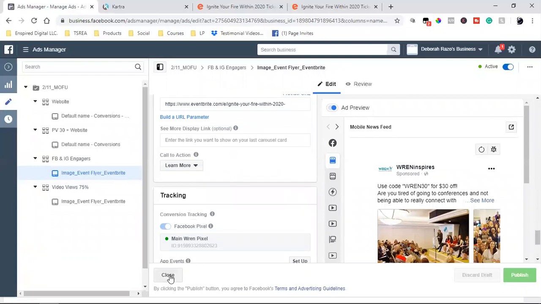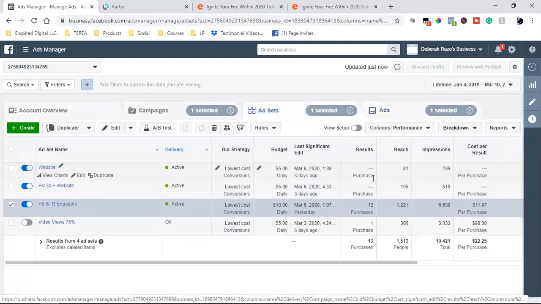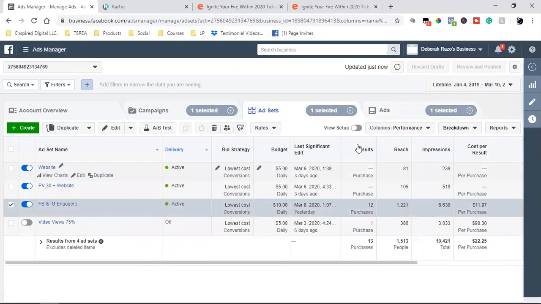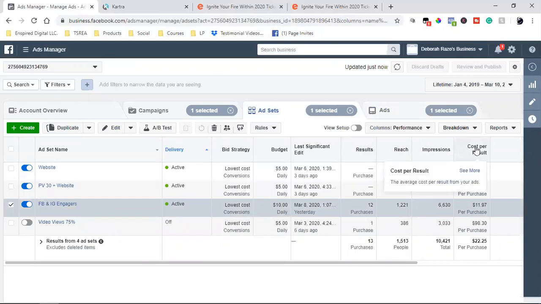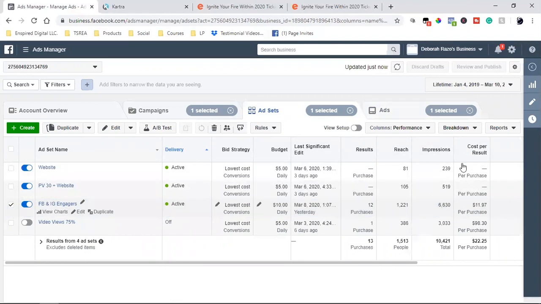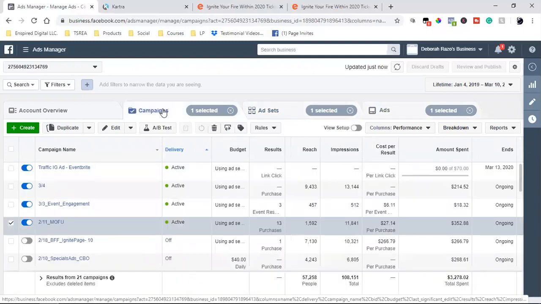It's actually converting. So with this one, we've gotten, let's go back to on a daily budget of $10 a day. This one has already gotten 12 purchases. So $11 per purchase, which is not bad at all. So that's optimizing for conversions. And that's what you're really looking at, man. You're really looking at purchases, your results, right? That's what you're optimizing for, the results, and then the cost per result. So that's what you want to look at. Is those two categories right there. And really those are the most important. That's what you're looking at.